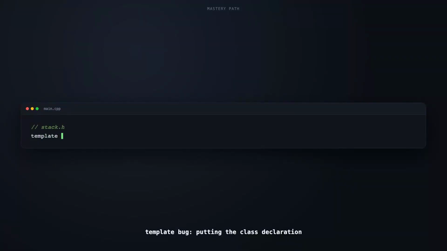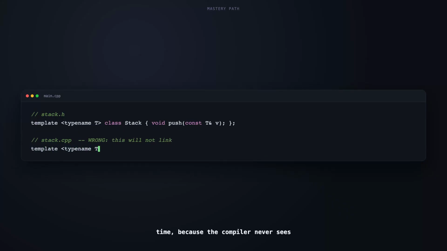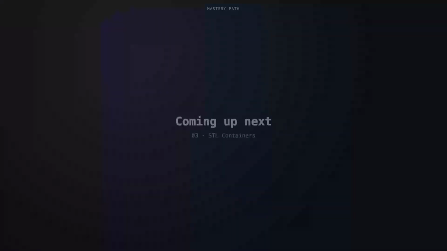Here's the single most common beginner template bug, putting the class declaration in a header but the method bodies in a separate CPP file. It compiles, then fails at link time, because the compiler never sees the actual code where stack of int gets used. Template definitions belong in the header, always. With generic code sorted, let's put it to work. The standard library's containers, and when to reach for which one.